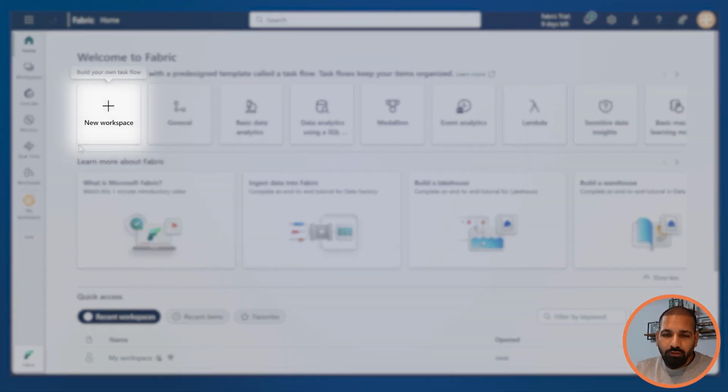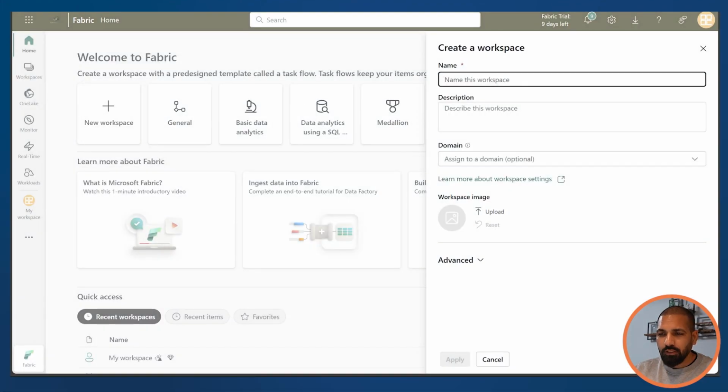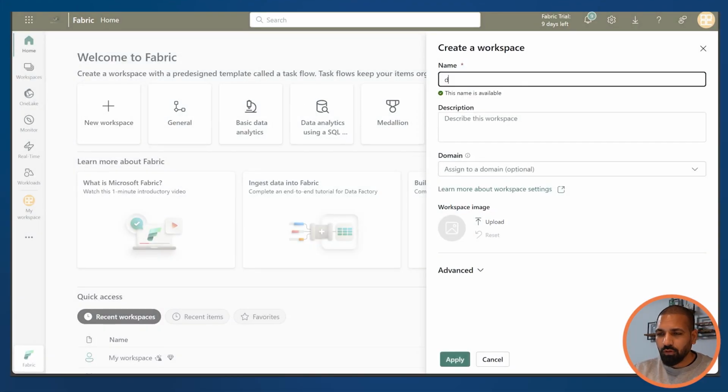So what you have to do, very first, you have to create a workspace. So please create a workspace, give it any name. I'm going to call it Demo Real-Time Intelligence. That's all. I'm going to give this name to this workspace. You can give it any name according to your own wish. That's not going to change anything.